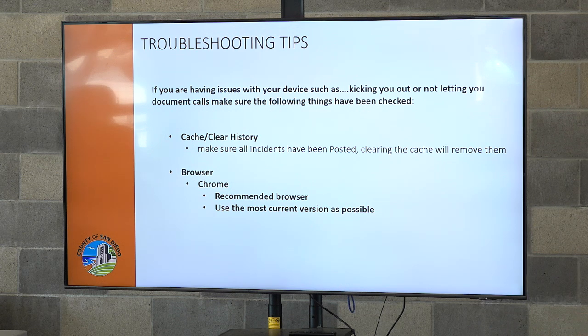If you're having any issues with your device, you can clear the browser history. You go into the settings, go into whichever browser, Safari or Chrome, and go to clear browser history and data. A strong word of warning: make sure everybody is done with their calls before you do this. As soon as you clear the cache, it is going to delete every call that is not posted to the server off that device. And remember, you can only see calls that you're listed as a crew member on.